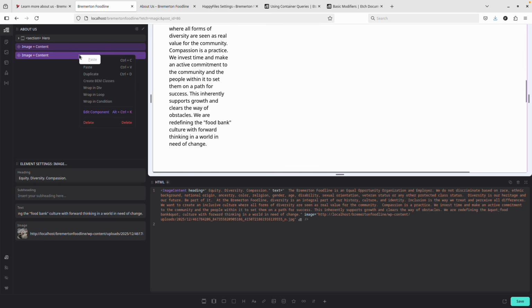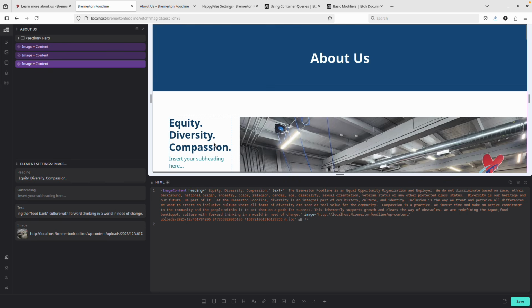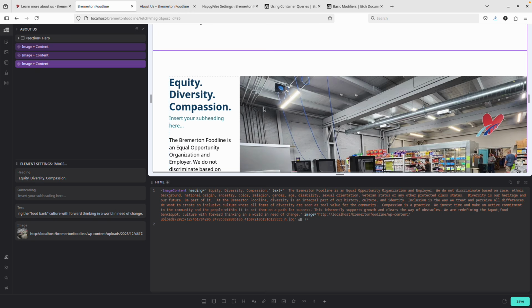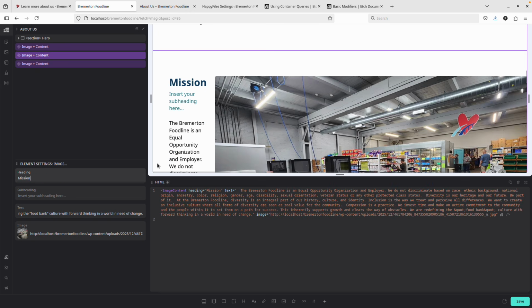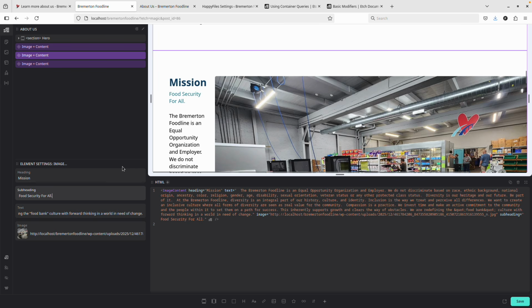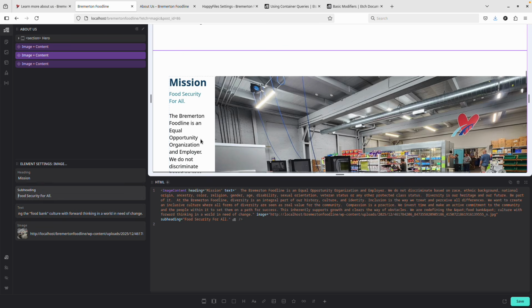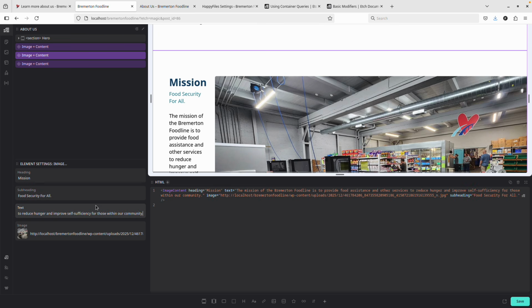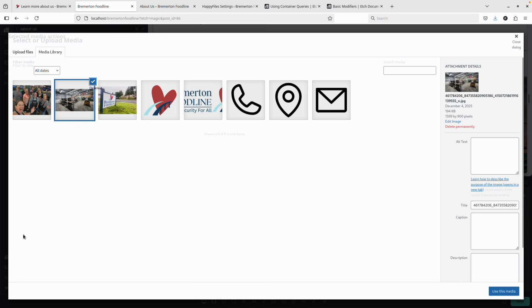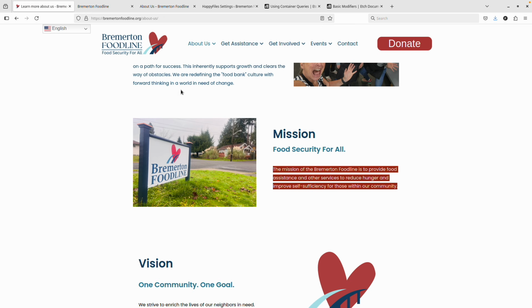So we'll duplicate this and we'll duplicate that again. This one is mission. So there's the first one. Next one is mission, subheading food security for all. And some text. The image is the sign.